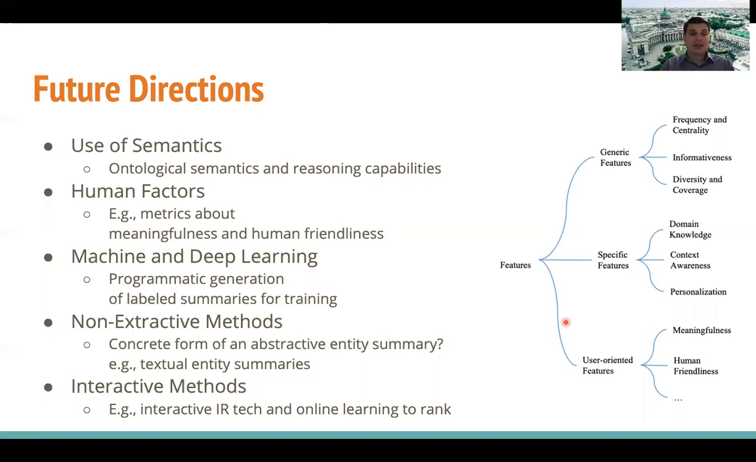Another nice direction is non-extractive methods, methods that focus on abstractive summaries, like textual entity summaries. Finally, we gave a glimpse of how interactive models could be used to bring both algorithms and people together in computing good summaries. And here one can look at directions of relying on techniques from interactive IR or online learning to rank. They all have great potential to contribute to entity summarization techniques.